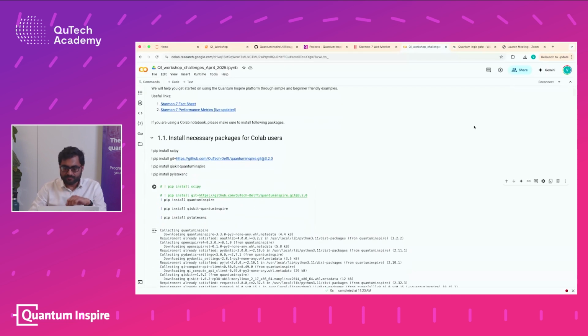So if you are ready to start, you can press on reconnect. This will connect you to the Google Colab server. As you can see, mine is still connecting. It's green now, it's connected, and it shows you the RAM and disk space available.